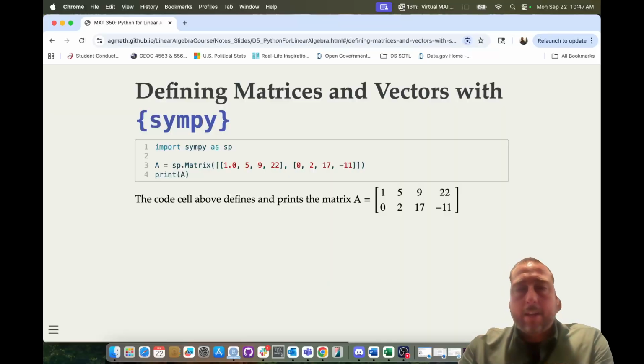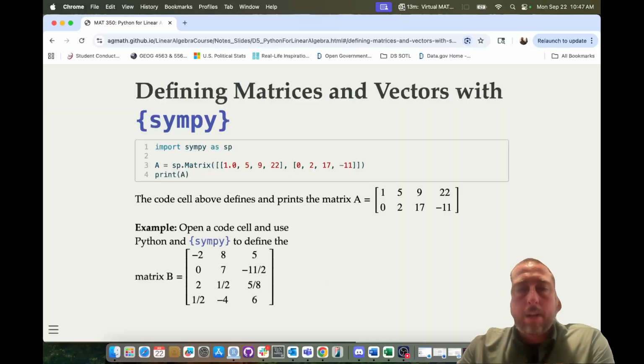So we've defined this matrix in our notebook. Let me see if you can pause this video and open up a new code cell and use sympy to define this particular matrix. So why don't you pause here, try to define the matrix, and then hit play when you're ready.